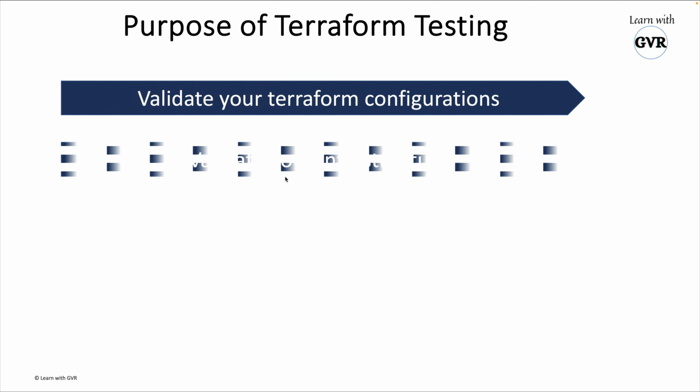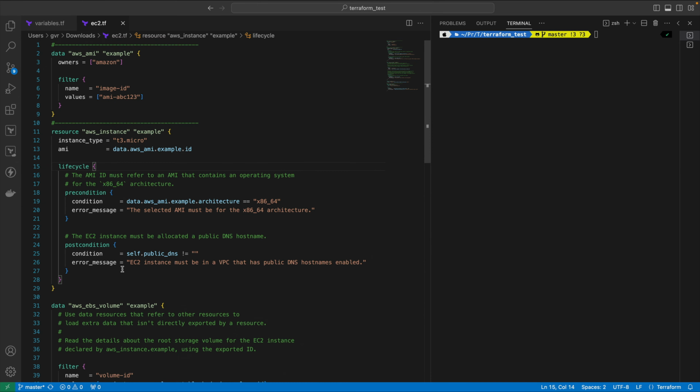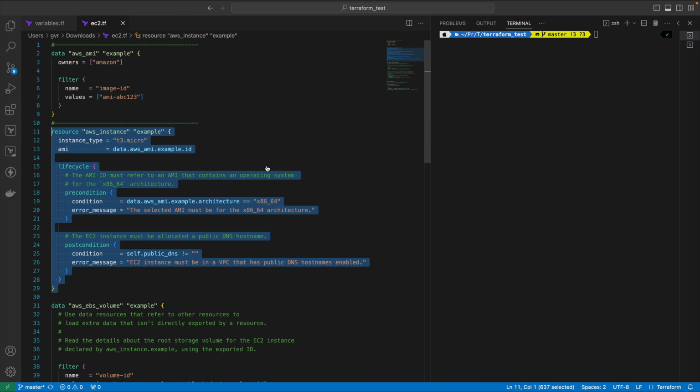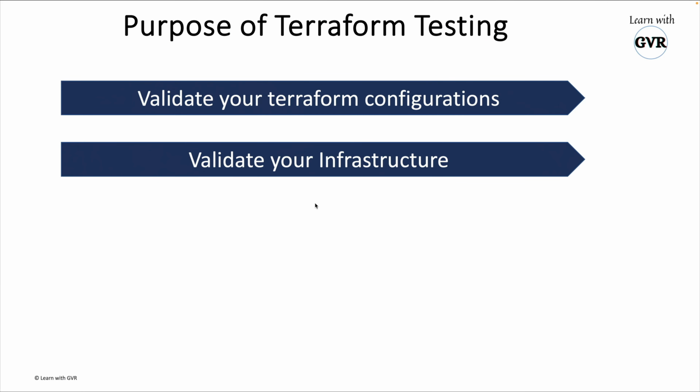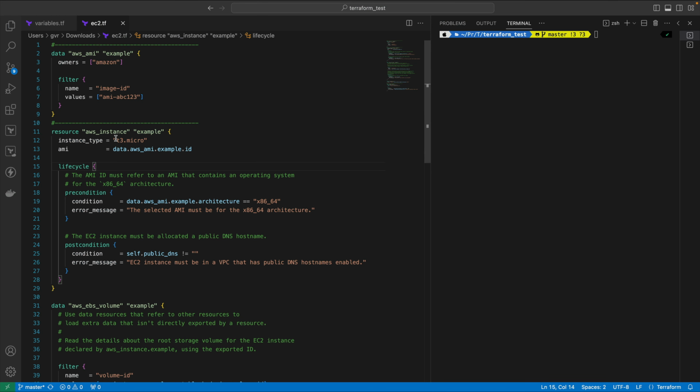Second is to validate your real infrastructure. When you create this particular infrastructure, an AWS EC2 instance, you can verify whether it's correctly created or not. Who will give you assurance that if I created it with T3 micro, it's correctly created as T3, and not T2 or something else, like M5 large?